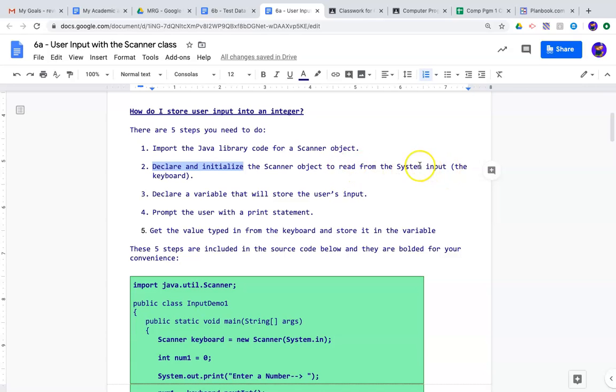Then we are going to declare and initialize the Scanner object and have it set up so that it reads from the system input, which is the keyboard. Then we're going to declare a variable that will store the user's input, so we have some place where we're going to store the data. Then we're going to prompt the user with a print statement. We're going to say, hey, give us some information. And then we're going to actually get the information that they've typed in and store it into the variable.